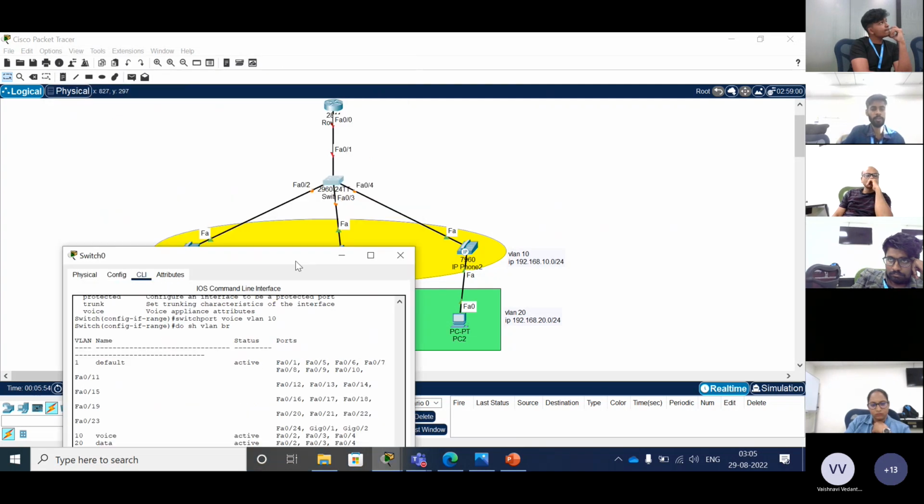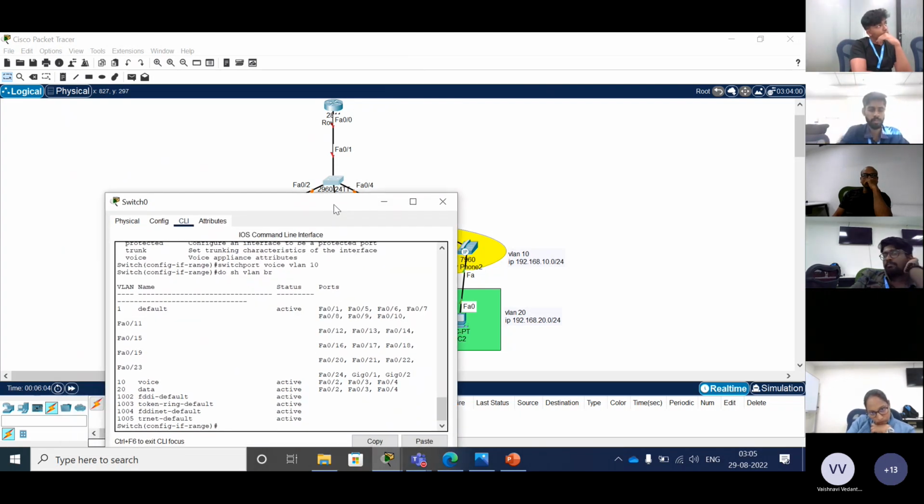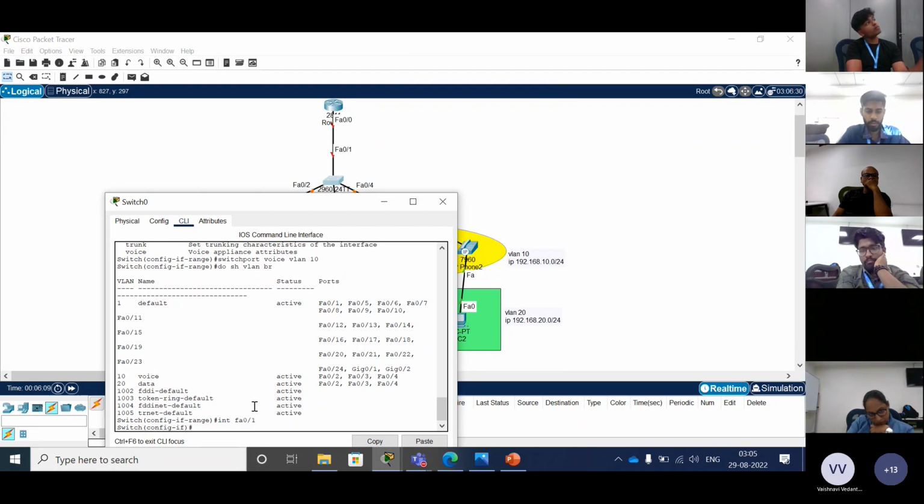And now what you have to do is trunk the switch to the router, because we are going to make use of the router-on-a-stick concept. So here trunking is needed. So I'll just trunk the Fa0/1 on the switch, very quick. Switchport mode trunk.